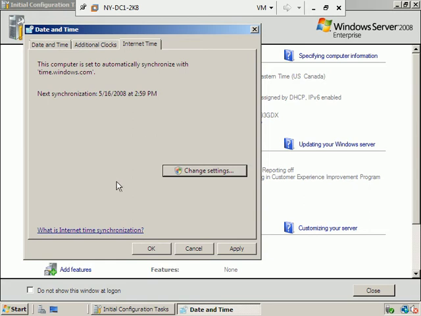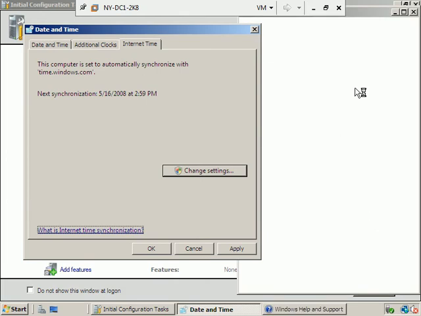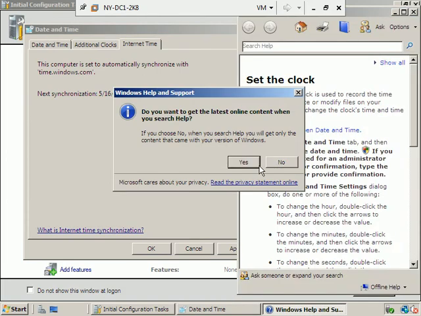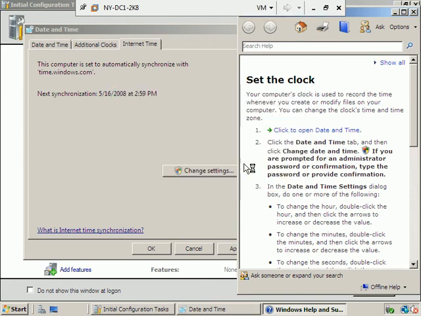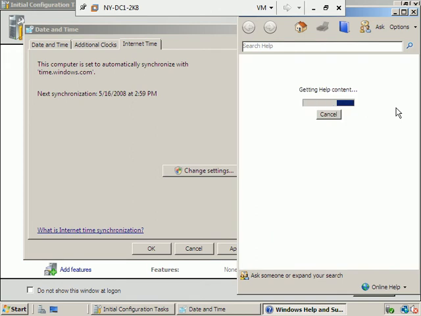If you want to know more about it, you can come down here and click on what is Internet Time Synchronization, and you can bring up a little help box here, and it's going to ask me, do I want to get the latest online content when I search help? Well, as long as my machine is connected to the internet, this will work. Let's go ahead and tell us yes. I'm not sure if this machine is going to actually talk to anything on the outside world because we haven't configured anything on the IP side.